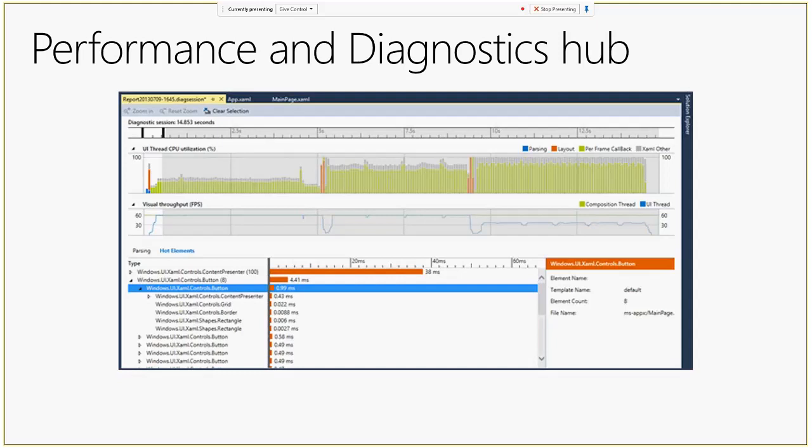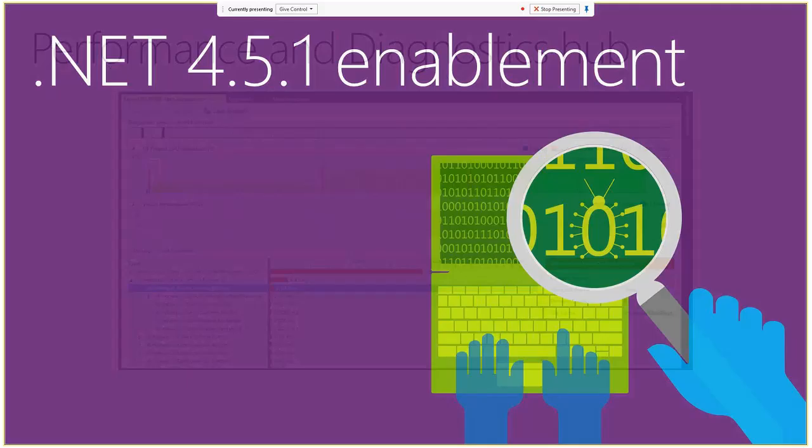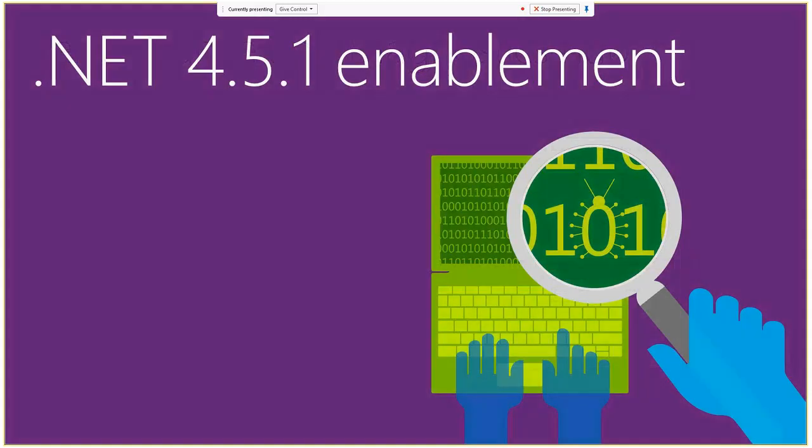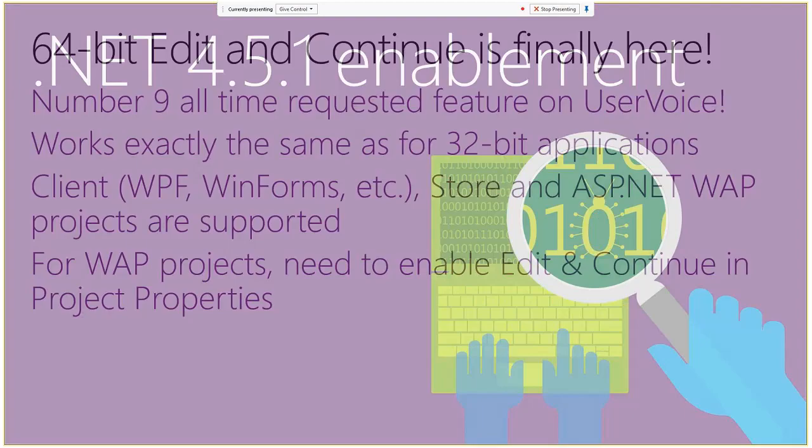As for .NET 4.5.1, we have added more enhancements like 64-bit editing. You can edit and continue, which means we as developers can hit a breakpoint, edit some code, and rerun it again. It worked for 32-bit applications only, but now it works for 64-bit as well. And even more, you can analyze and debug managed memory leaks.